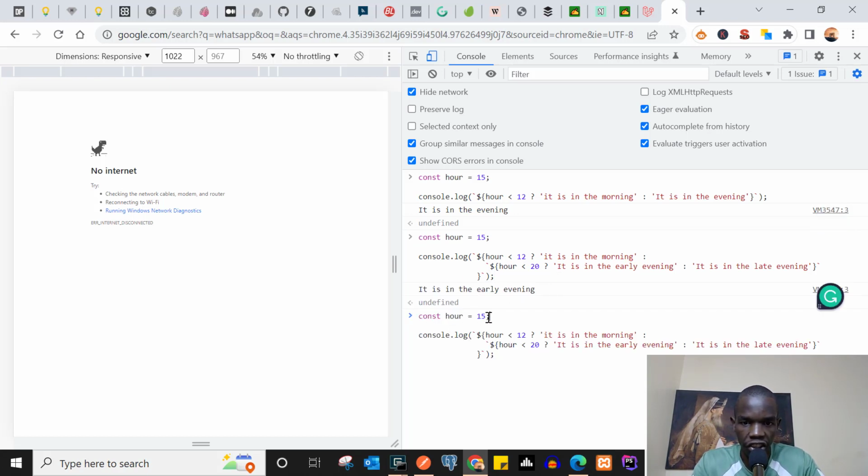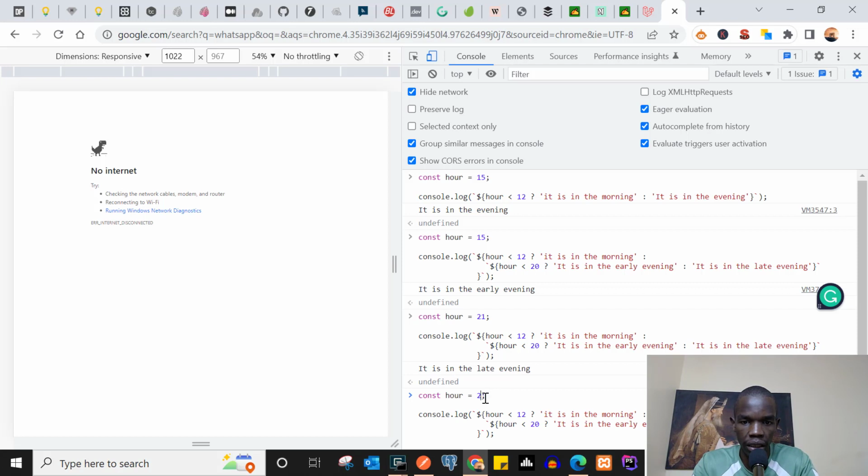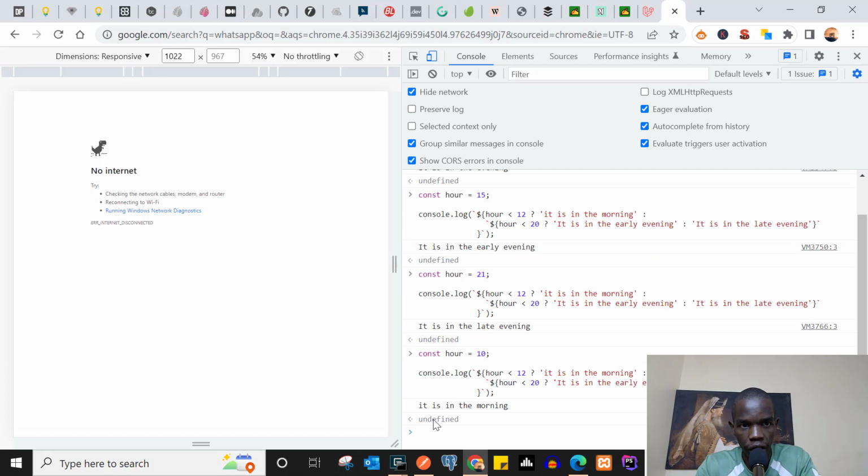And interestingly, if I change this to be 21, then as you presume, if I run this code, it will tell me it is in the late evening. And if I change this to be 10, then again, if I run it, it tells me it is in the morning. How interesting, guys, when using template literals. You can play around and come up with more complex and interesting expressions, and just understand how it can help you while you are coding. And so with that, guys, I want to bring this lesson to a conclusion.